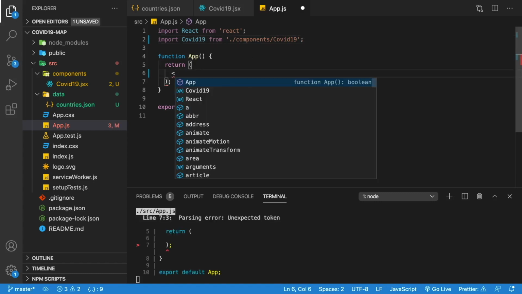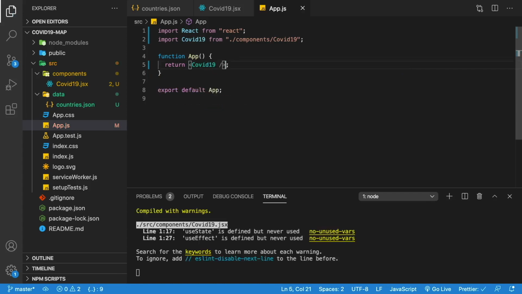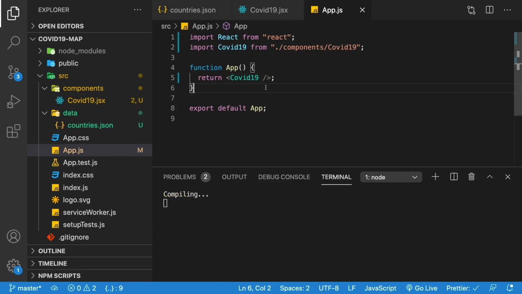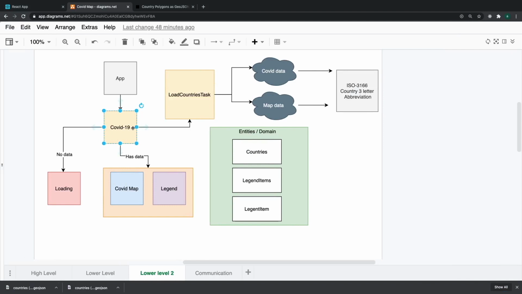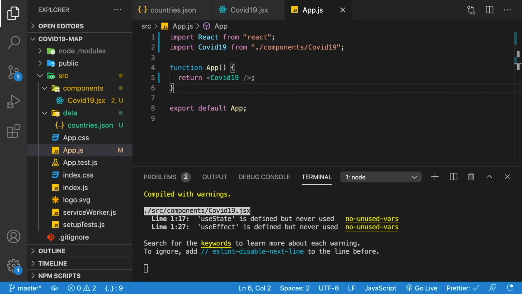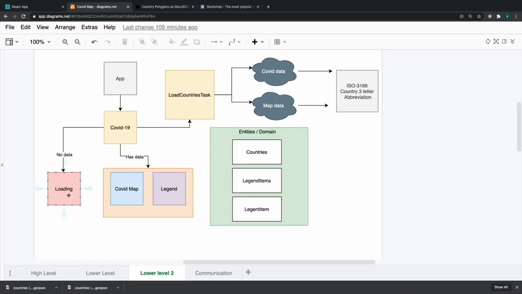And then we'll use that component over here, COVID-19. Close it. And there we are. We have our component, COVID-19. So app, just like our diagram, is going to be displaying COVID-19. Go back to our application, and there we are. We displayed the word map inside of a div. Let's go ahead and build the next part of our application. Inside of the COVID-19 component, we're going to have our loading component, and we'll also display a map if we do have data, and the legend.